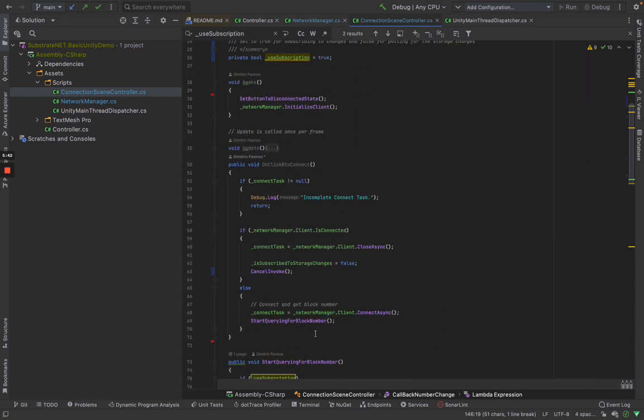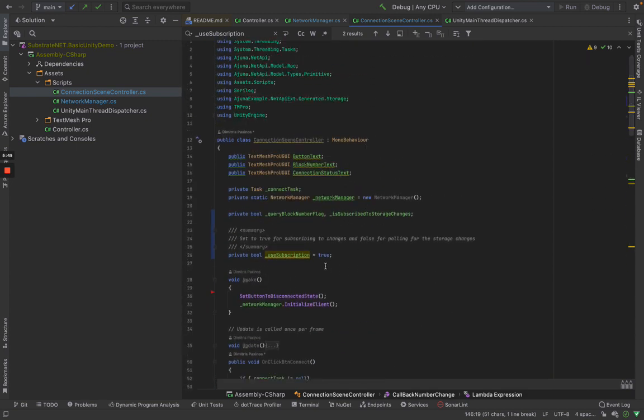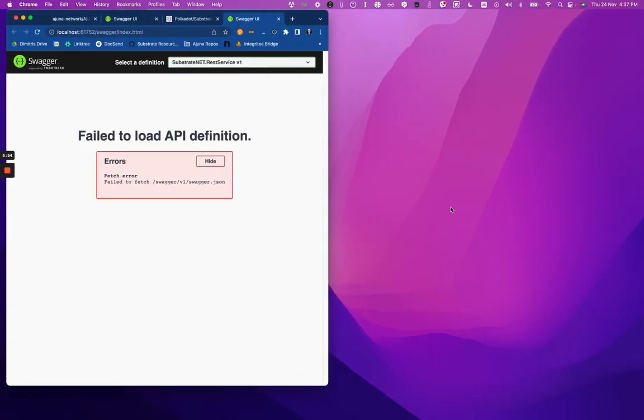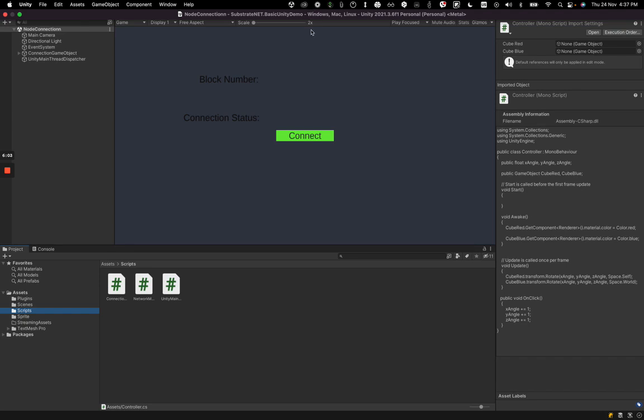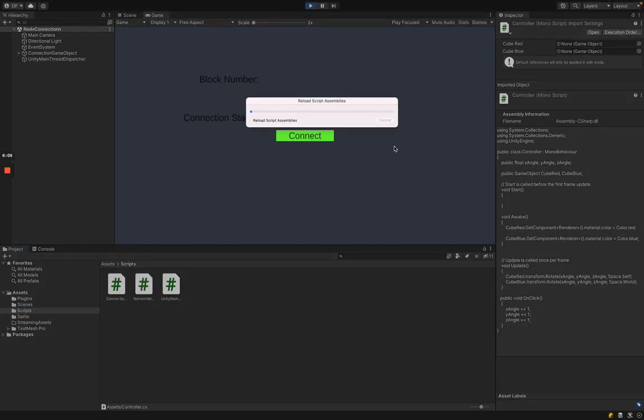Just to test it, we can also try the polling option. If I set this to false and I return to my Unity app, it now reloads the changes. If I now start the application, the game, it did start. I am connecting and I'm having again the same result.